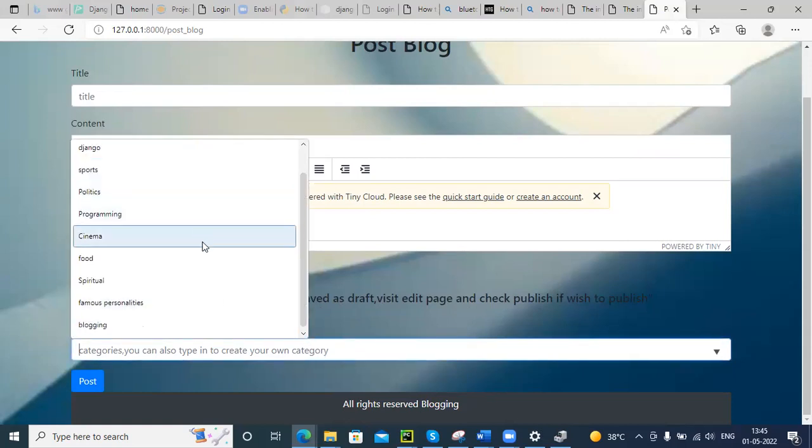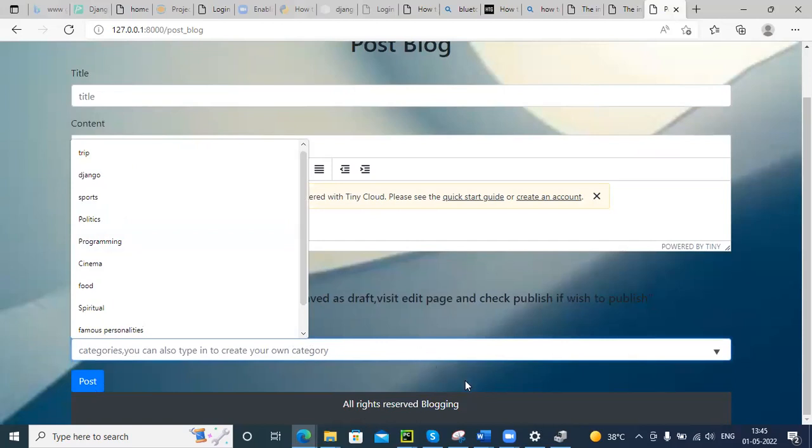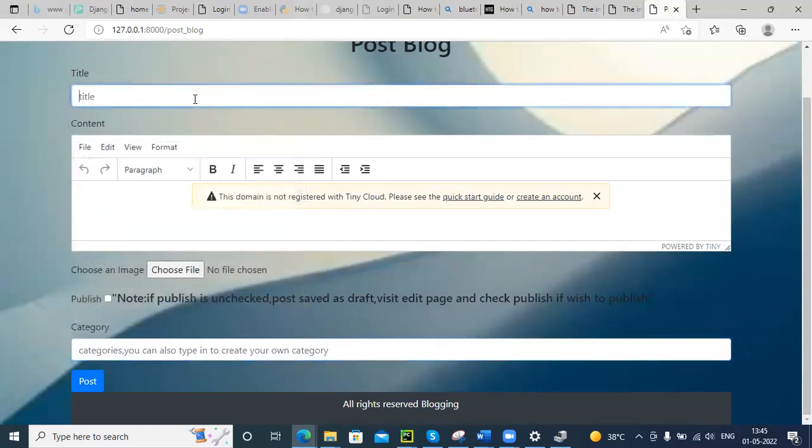Now you can make use of these inbuilt categories, or you can just type in to create your own category. So let me give a demo here. My first app on blogging. Okay, this is my first app on blogging.